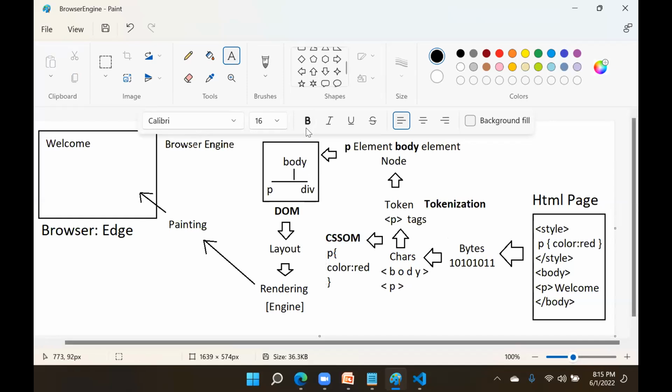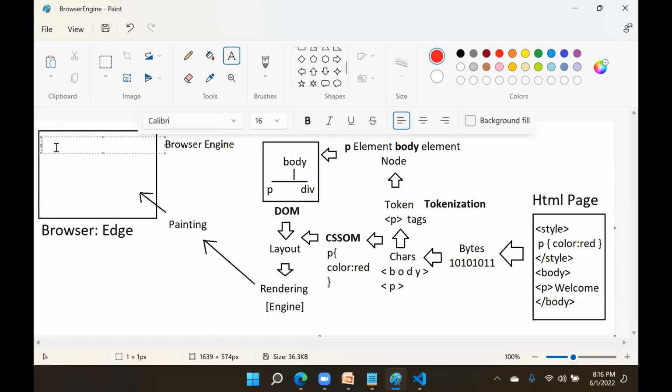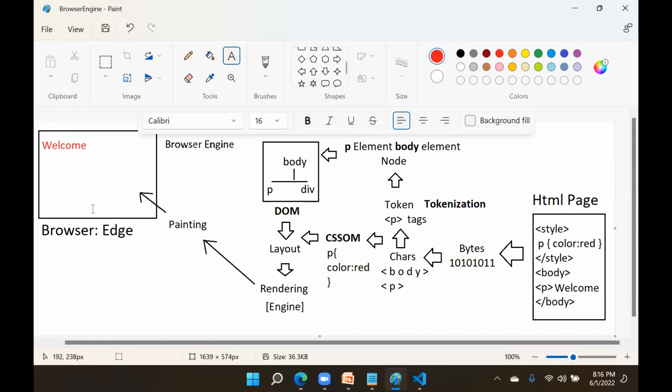Remember, this CSS object model and the DOM together generate the layout, and finally they will render. That is the reason this welcome renders in red color on your page. That means in the background, two object models are working for your page. One object model is the DOM, another is the CSSOM.